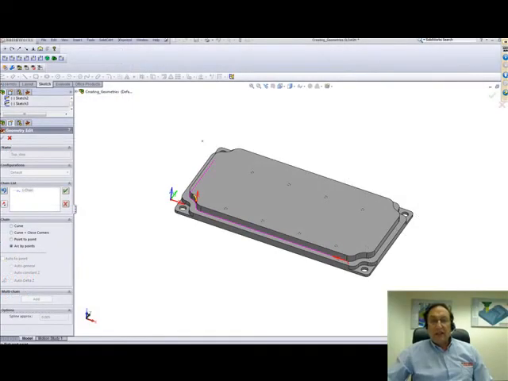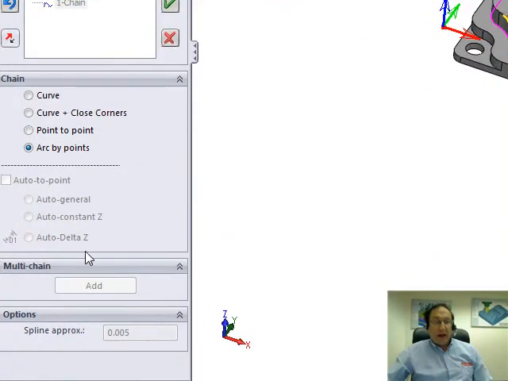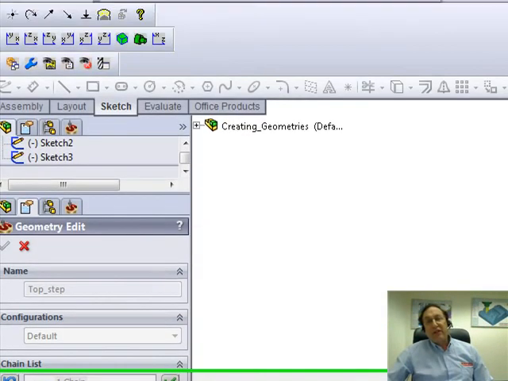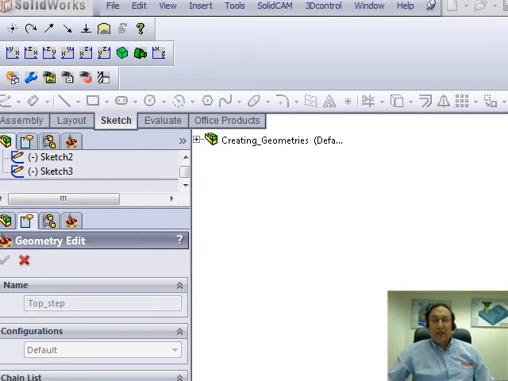In our next lesson, we'll be talking about creating chains automatically and using the option of multi-chain.